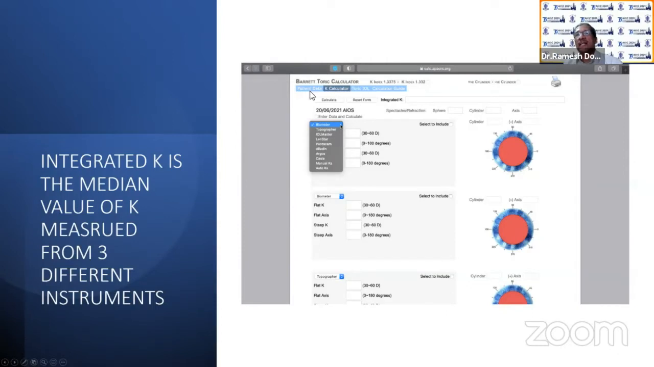So this is the K calculator. You put in the data first, then you press K calculator. It gives you the option of entering data from 3 different sources. We know that the same eye, when measured with different kinds of instruments, will give you different K1 and K2. So here we have the option of a topographer, IOL Master, Lenstar, Pentacam, Aladdin, Argus, manual, as well as auto K. You can take a choice. Then you can calculate and get an integrated K.